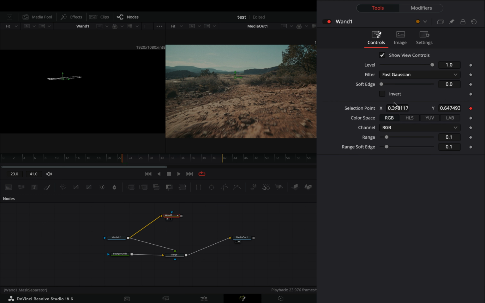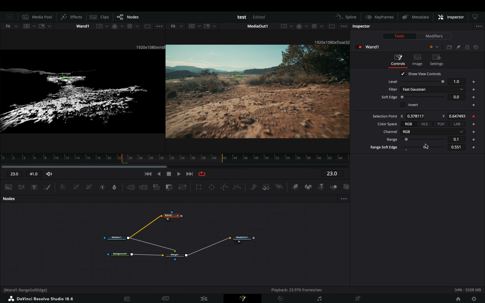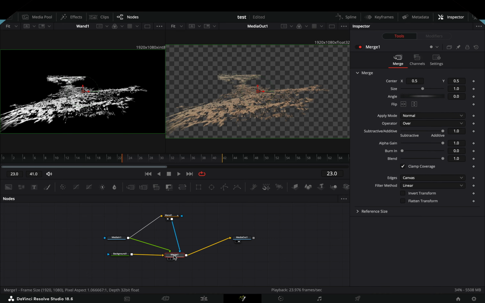Back to the Tools tab, increase the Range Soft Edge slider. You can play around with the rest of the sliders if you want to find out what works best for you. Connect the wand to the Merge node as a mask, and your mediocre transition is ready.